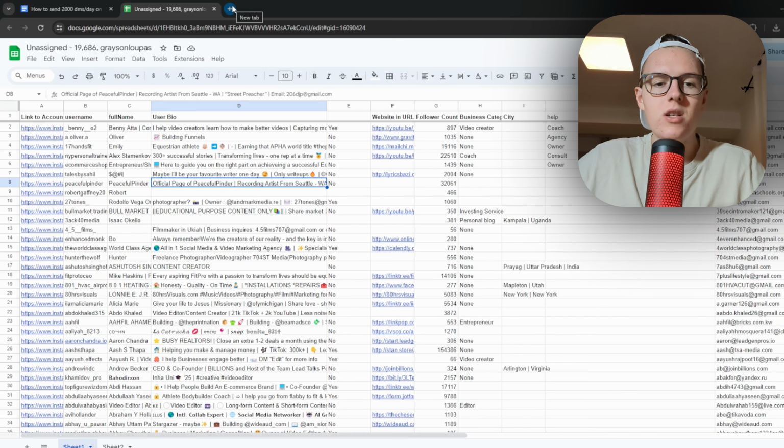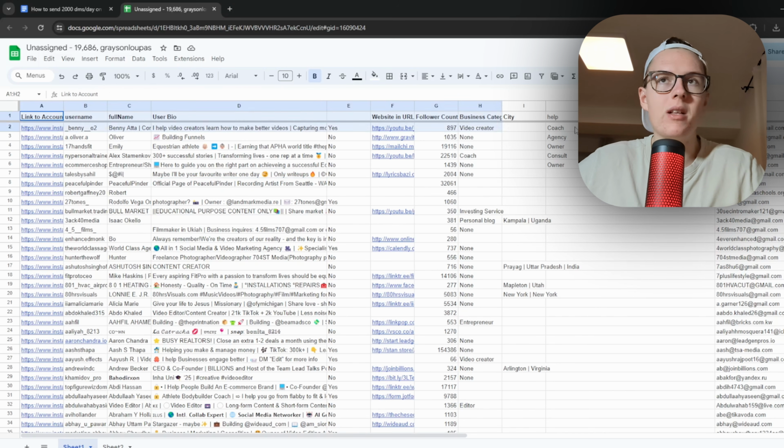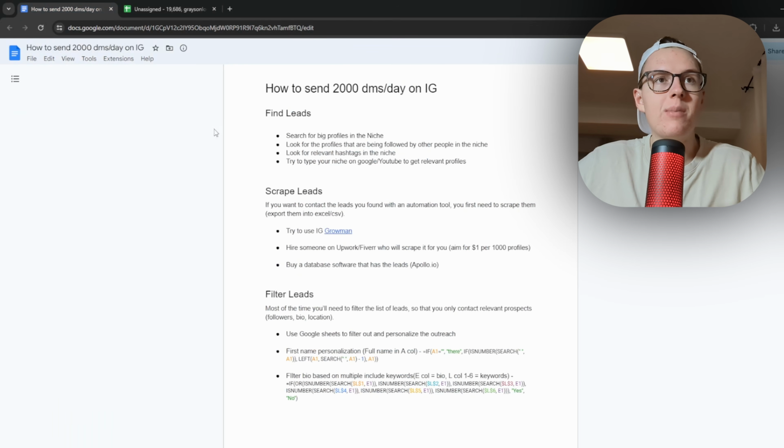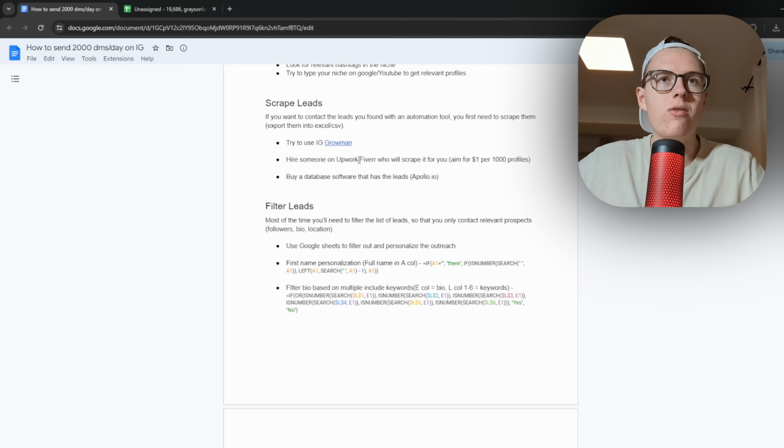In the Grow menu, just click copy and insert it here into the sheets. Once you do that, you will get something like this, okay? There is also actually another way you can scrape this, and this is what I'm doing lately, is to hire someone on Upwork or Fiverr who will scrape the profiles for you.